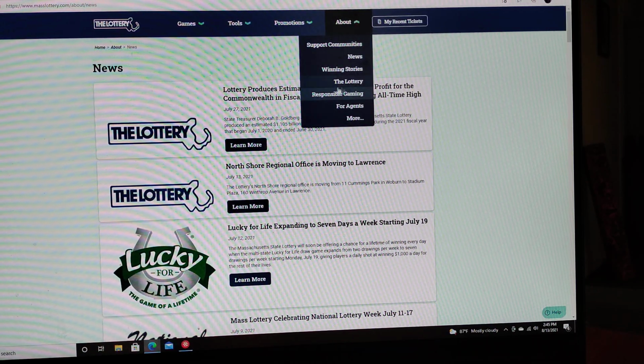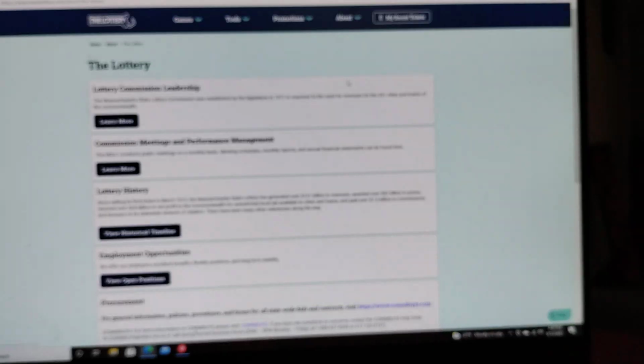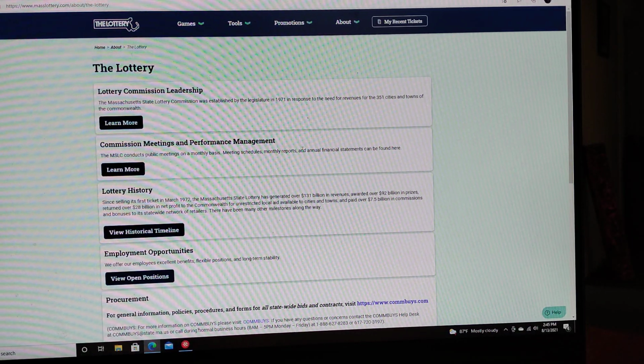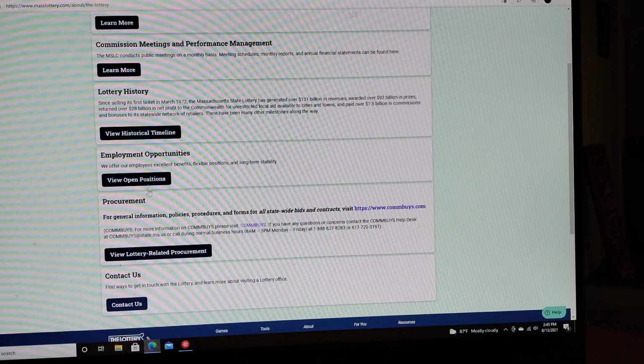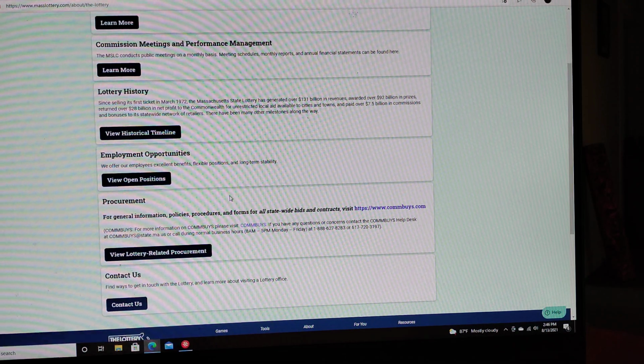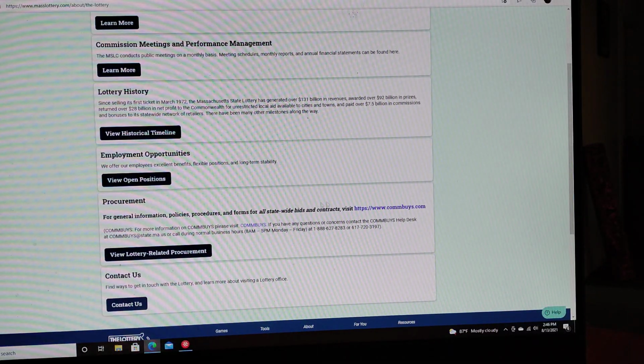So responsible gaming. It has a section just for agents. I can't access that. I am not an agent, folks. The winning stories, the news, the lottery. Let's see what this says under the lottery. So this tells you right to know stuff, lottery history, employment opportunities. Looking for a job, you won't be able to play, but you can view the open positions to see what's there for the lottery. I never want to work for the lottery. I won't be able to play, and I enjoy playing.